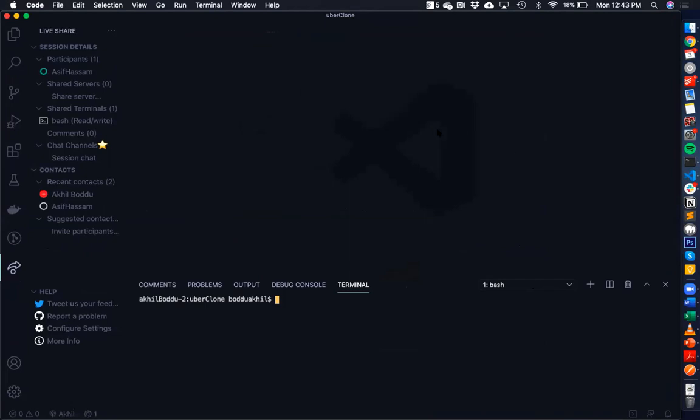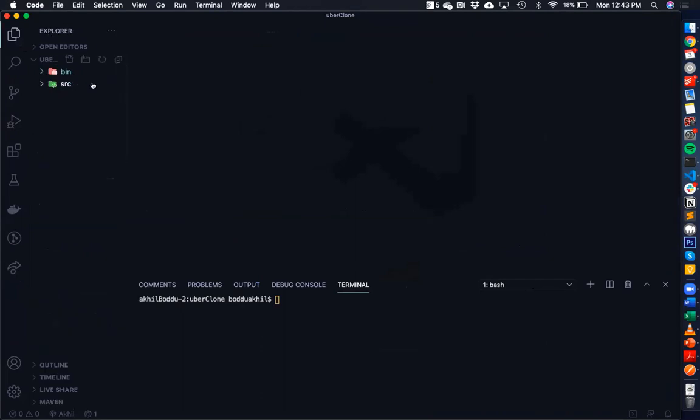Awesome, awesome, awesome. Let's do this, guys. I'm super excited to actually do this, create an Uber clone. I think I'll also add it to my GitHub repository. Asif, we should definitely add it to our GitHub repository. It's going to be awesome, guys.